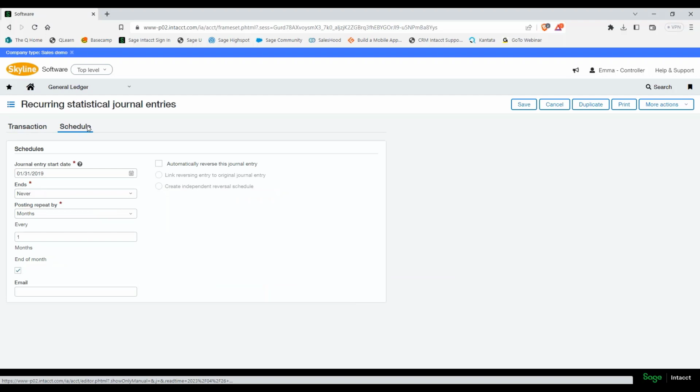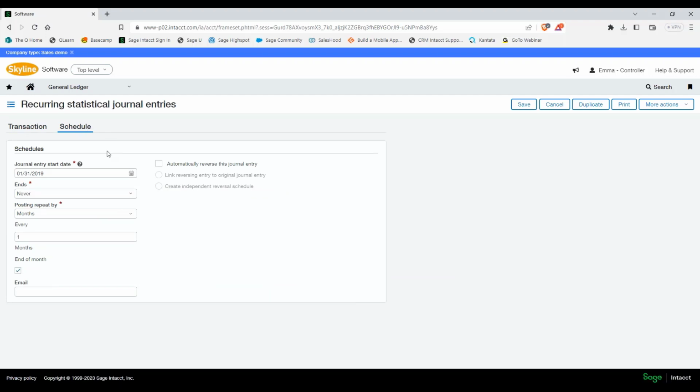But here comes the recurring part. We'll set a schedule for this. And under the schedule, you set a start date, and then how long you want it to run. You can choose never and it'll run in perpetuity, or you can have it stop after a certain number of occurrences or set a particular end date. And in this case, we'll keep it on never, so it'll never end.